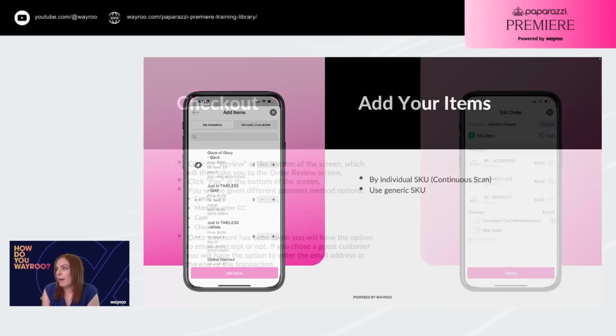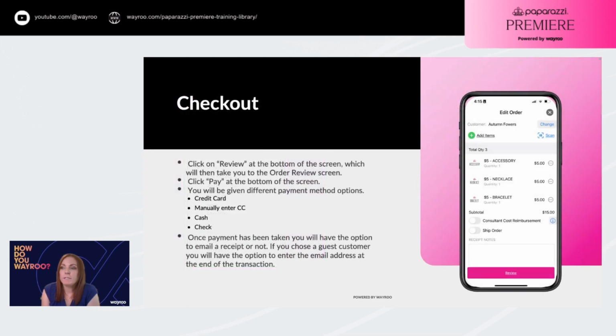We talked about adding your items. We talked about checkout. I kind of showed all of this already. You'll click review and then pay. You'll be given all of the different payment method options. The one we didn't talk about was check, but that also is an option if you accept checks. And then once the payment's taken, you have the option to email them that receipt.